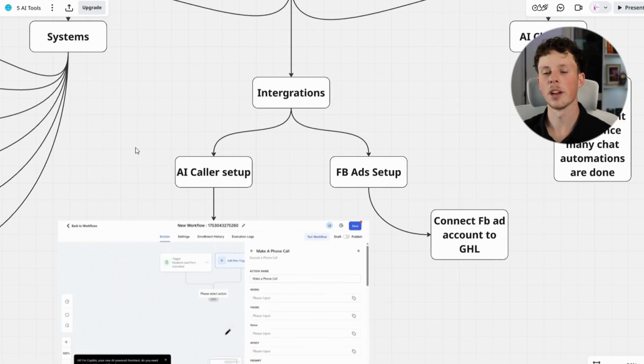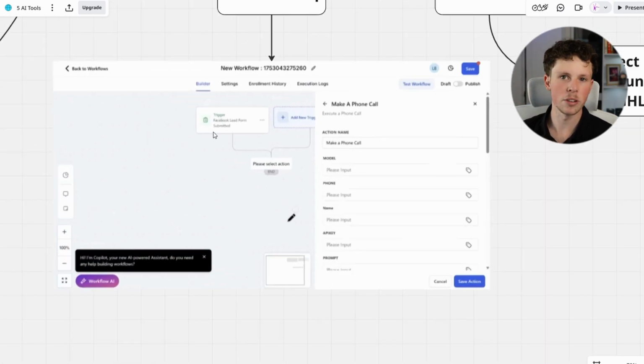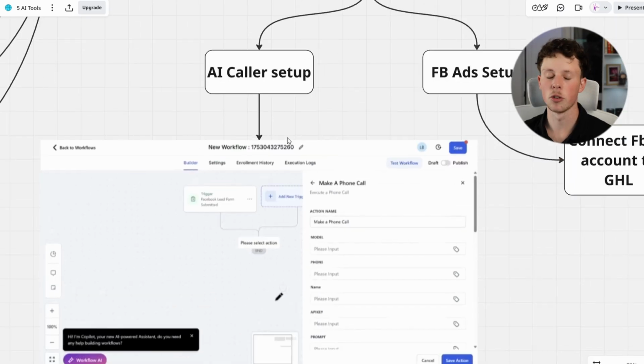Next up is integrations. This is how we're going to create our AI caller setup, as well as connect our Facebook ads to GoHighLevel, to our CRM. We're going to connect our Facebook account to GoHighLevel, and what it's going to be able to do is, say in an automation, when the Facebook lead form is submitted, it will trigger any automation, like the nurturing automations, or if it's a booked call, it can trigger the booking reminders automation.